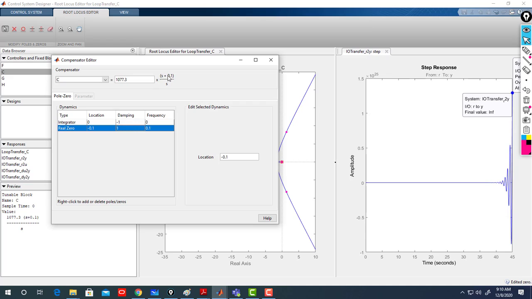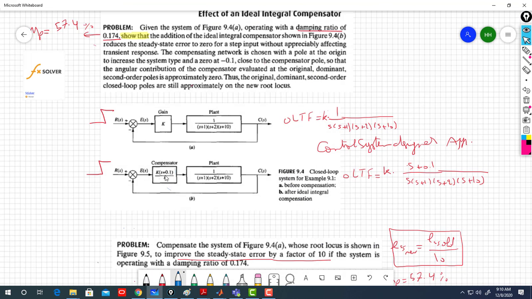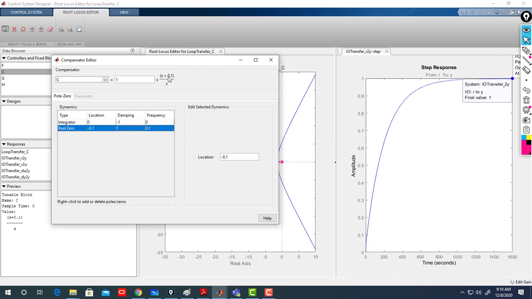So look at it now. It's s plus 0.1 over s. Well, the gain k we can change it later on interactively. But that's my system now. S plus 0.1 over s. That's my controller. Look at the data given. S plus 0.1 over s.